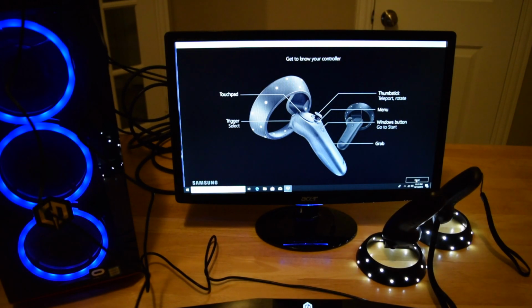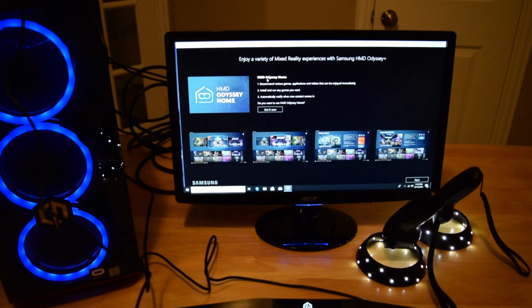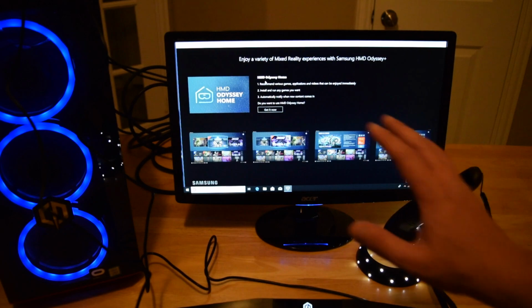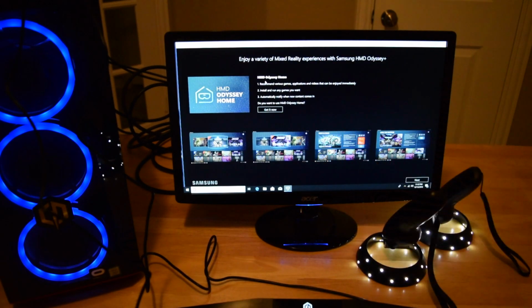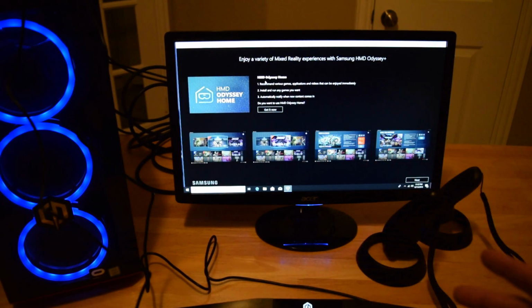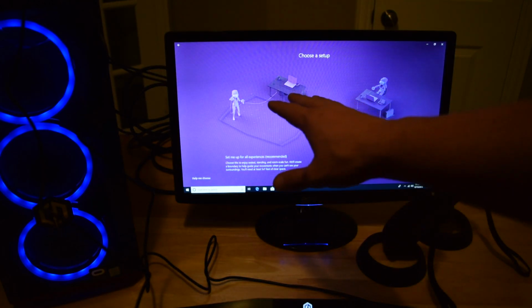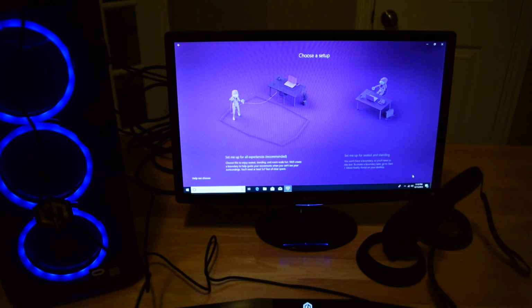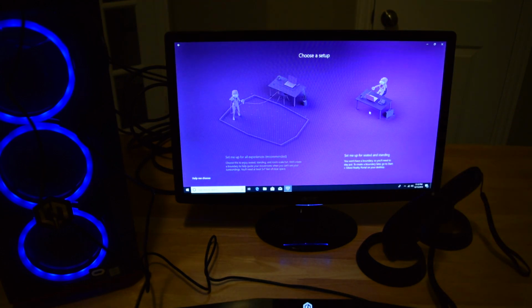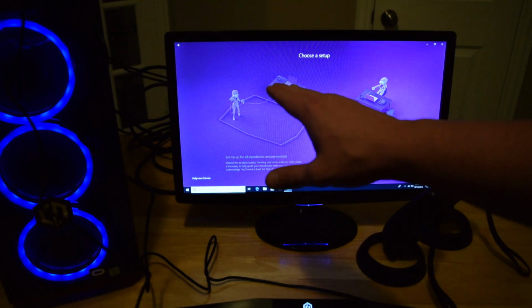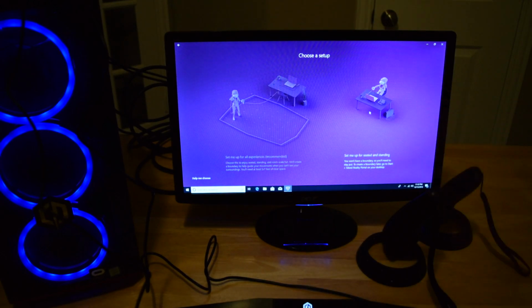All right, get to know your controller. There's some instructions there. Okay, so this is specific to the Samsung Odyssey. If you have a different VR headset, your experience may change a little bit, but this is roughly what to expect. Okay, now during this screen, this is where you can set up your boundaries, or you can set up for seated and standing. I do recommend a boundary, but for time's sake, I'm just gonna go ahead and just dive right in with this one.